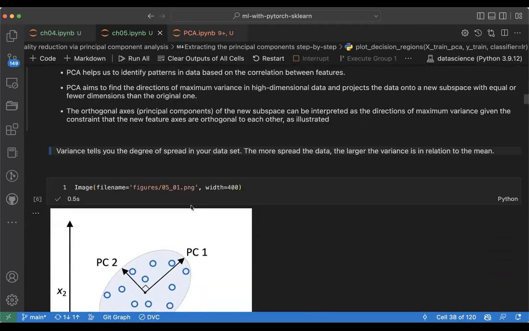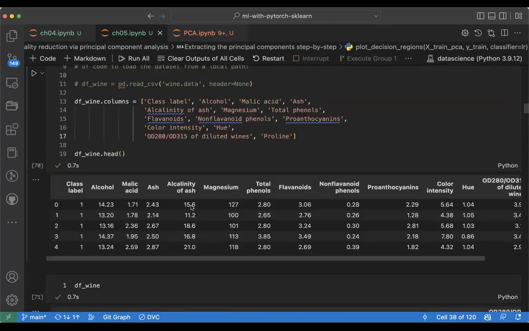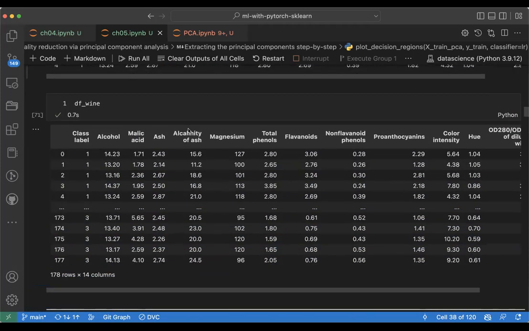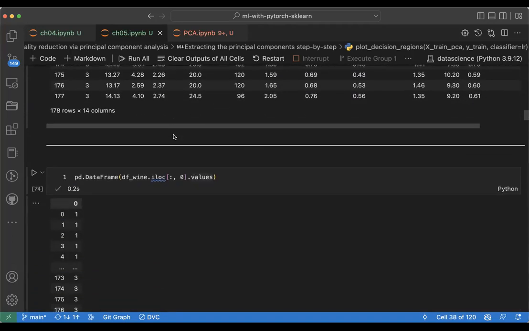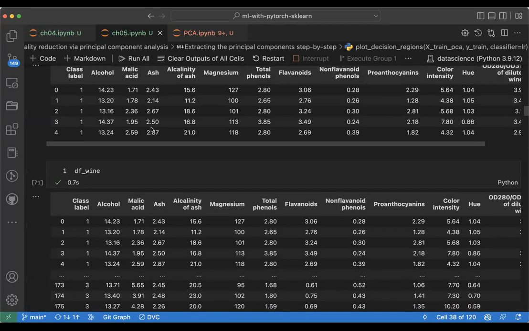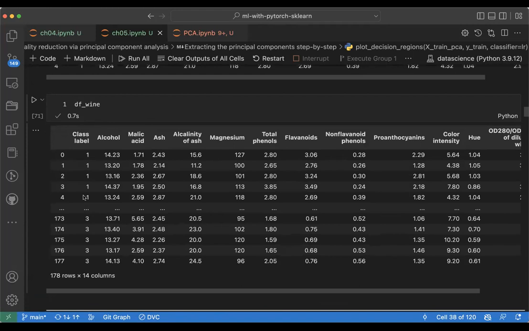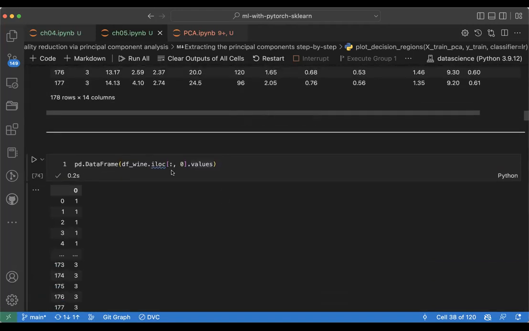And yeah, so we started discussing PCA here, and we read our data set. We said, let's use one data set. And now, given the data set, this is the class label that we want to predict. These are the features, which we saw here.